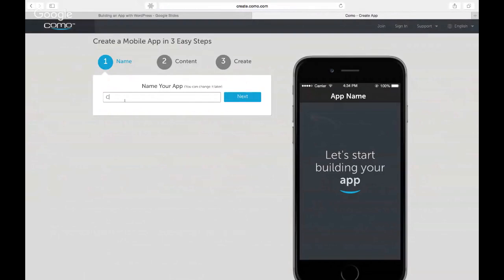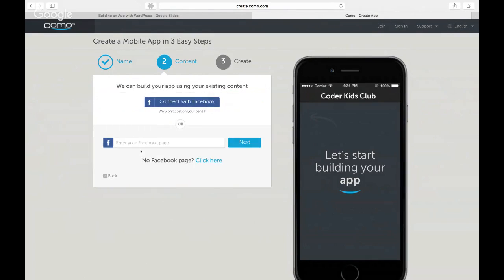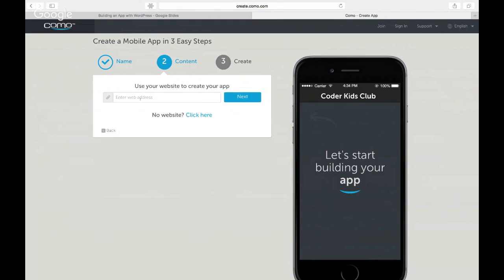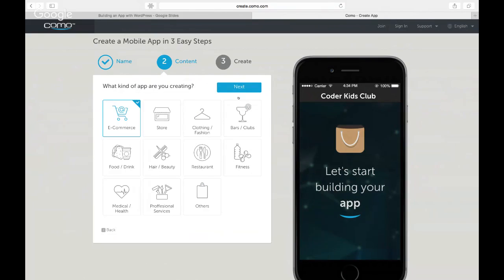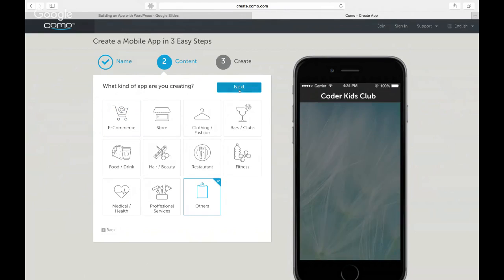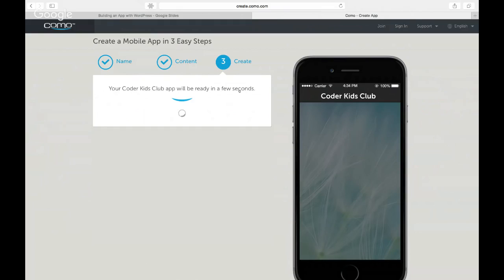And this is going to be Coder Kids Club. And I don't want to connect with my Facebook. I'm going to enter my URL again. There we go. Notice it's not making me create an account to create my app. So it's going to ask me what kind of app I want to create. I'm going to do others, I guess. Go next. And it does take a few seconds, well, a few minutes to get all of the information.